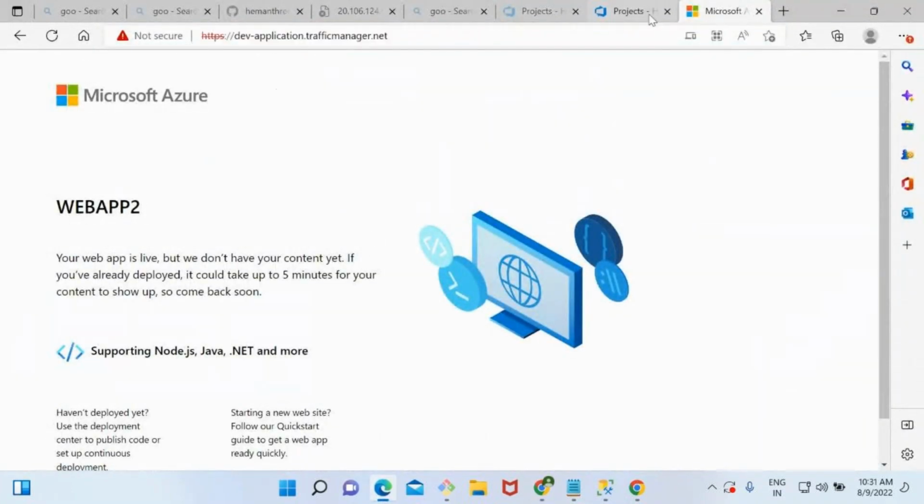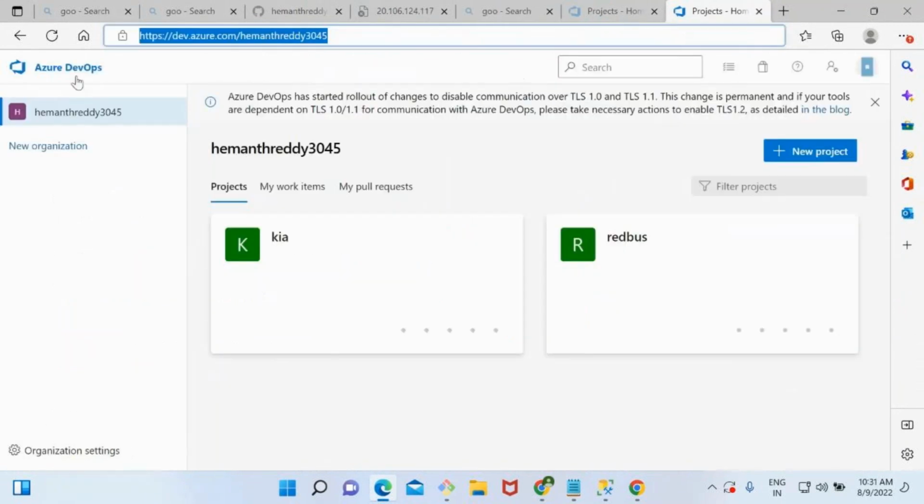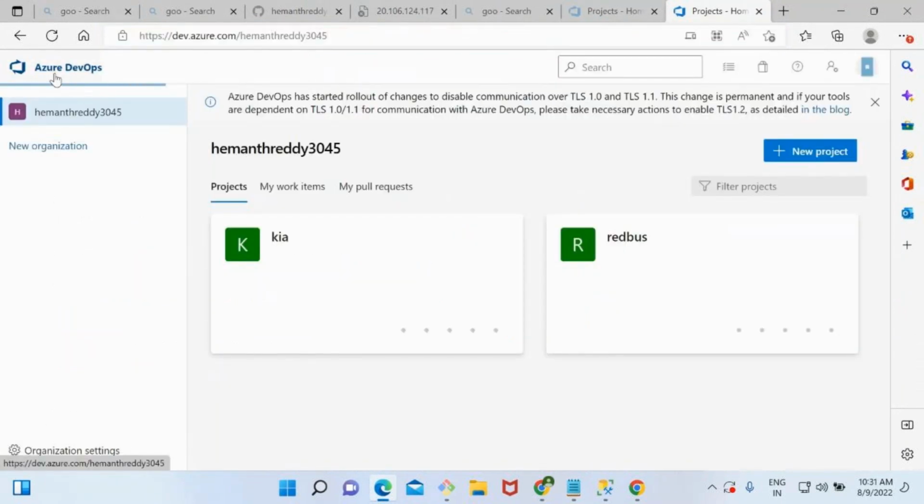Okay, so we created our DevOps account yesterday, dev.azure.com. If you click on this page, you will go to the home page. I hope everybody has sent a request to Microsoft. Okay, you followed all the steps like whatever I showed you, right? You got the error.